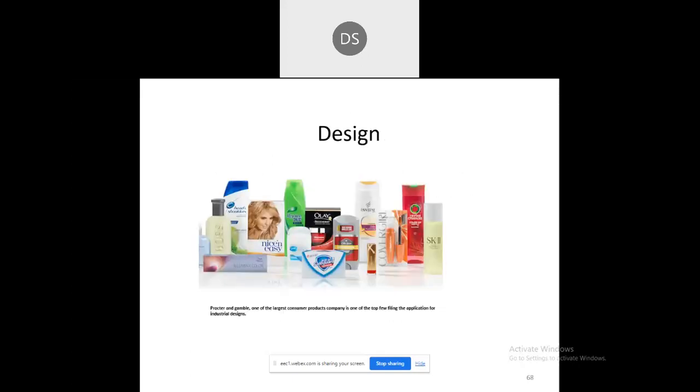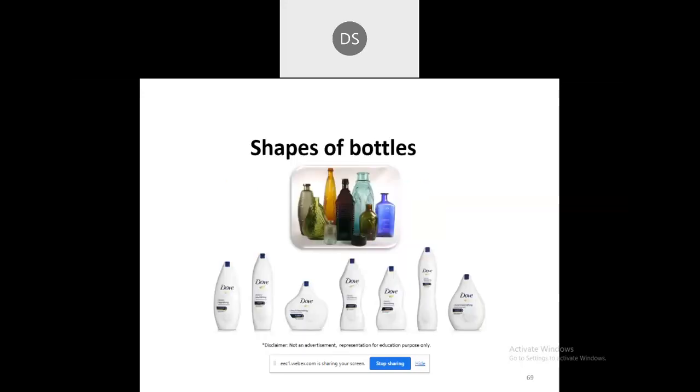You can see here your Head and Shoulders bottles, most of your shampoo bottles, powder bottles, talcum powders, they have got design patent only for their appeal, only for their structure. No functional part in it. Next, you can see the different shapes of the bottles, and all these have been granted a design patent. Most of the furniture nowadays, beautiful chairs, sofa sets, you can just reverse the chair and see, if they have got a patent, that design number will be written there.